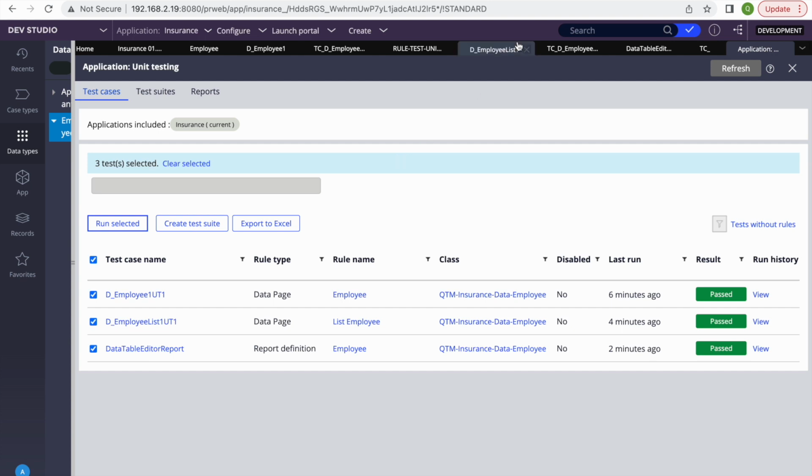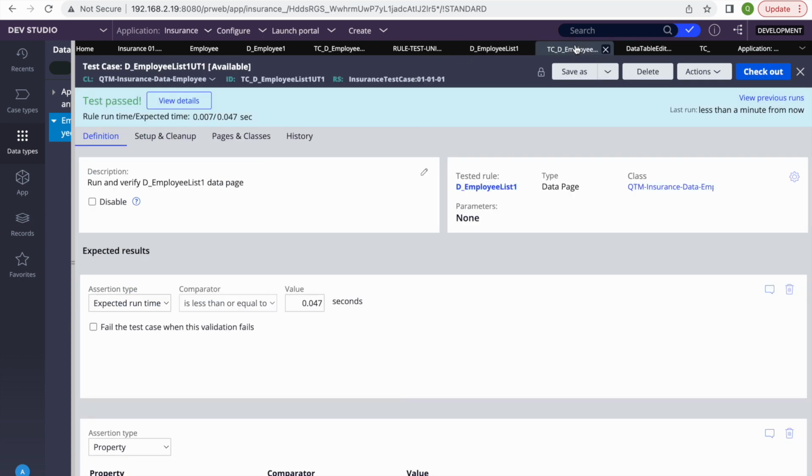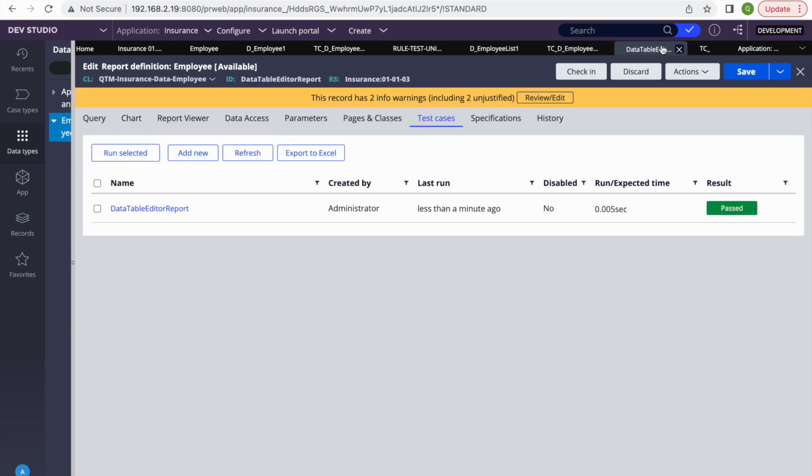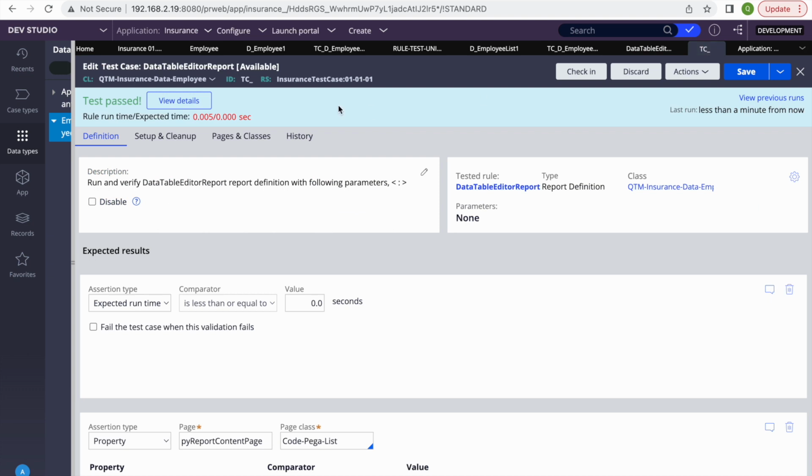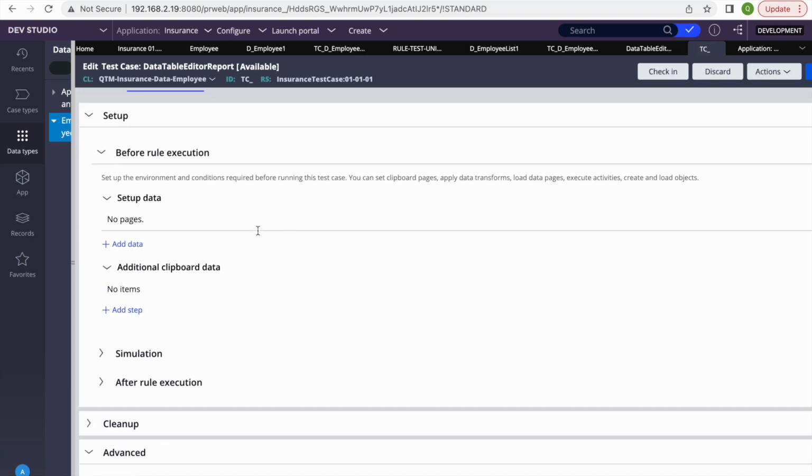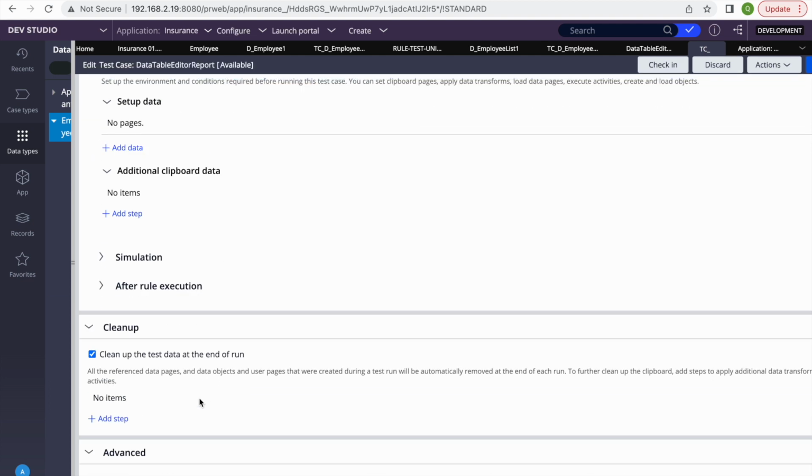Okay, so as of now we were adding very simple things, just adding the output expected results, and we are doing that. We have not added setup and cleanup, so that also we'll see. I'll just show you how we can do setup and cleanup. Cleanup, add a step.